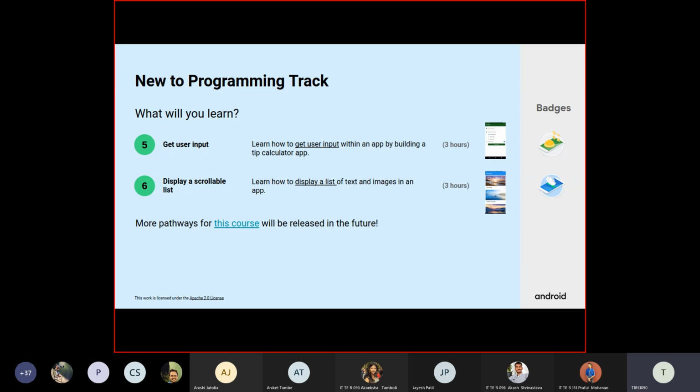Then there is displaying a scrollable list. When you enter WhatsApp, there are multiple chat threads and multiple text messages that do not fit on your screen at once. So for that purpose, you can have multiple messages and multiple texts in a single screen via scrolling.